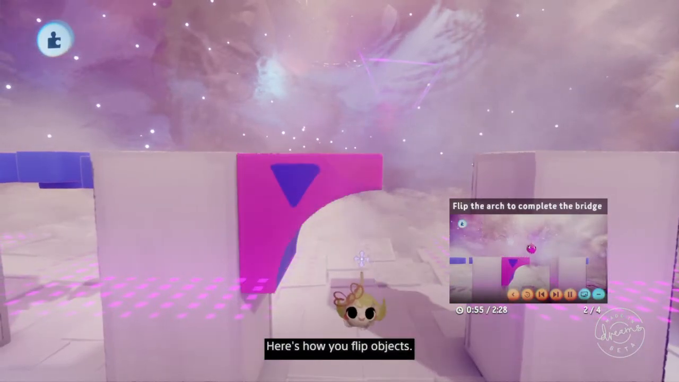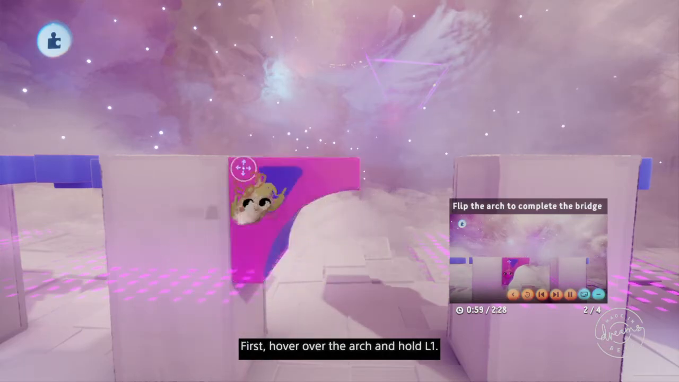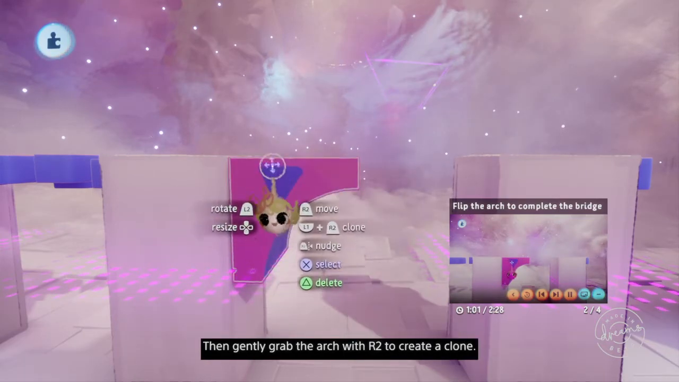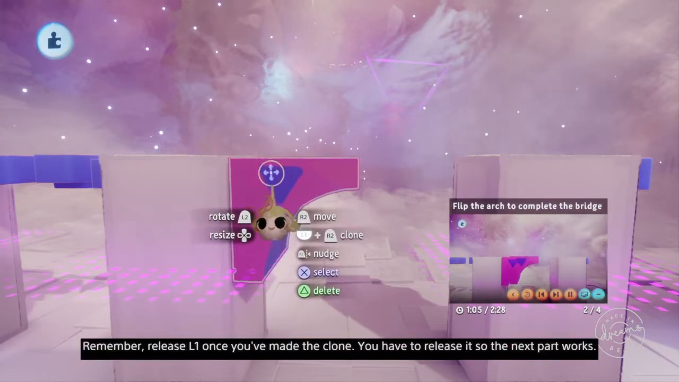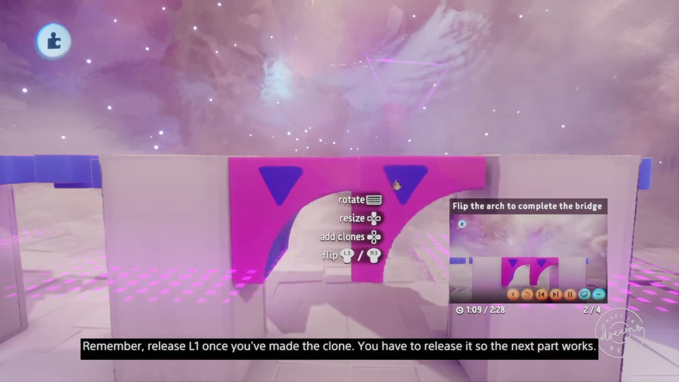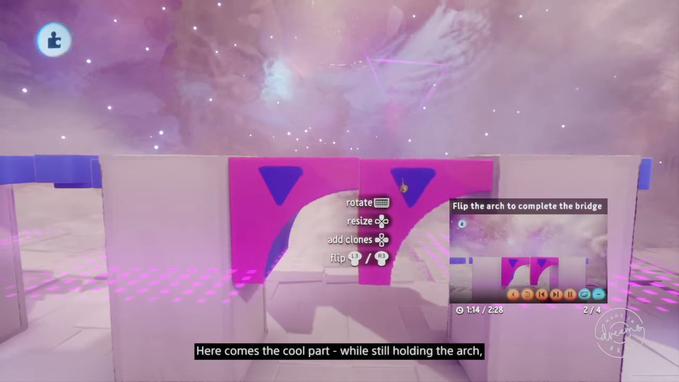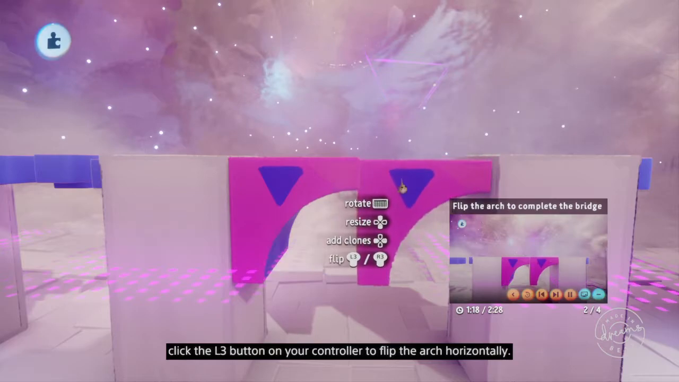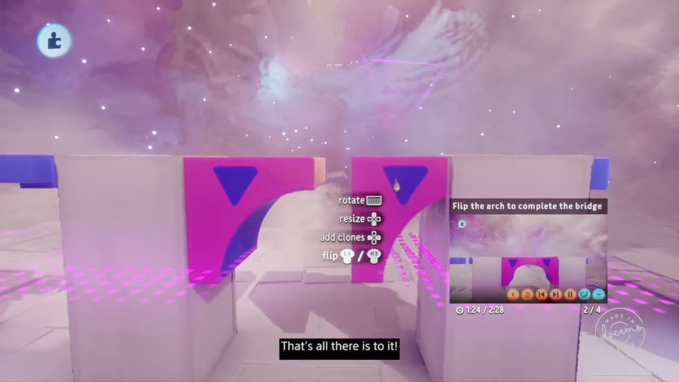Here's how you flip objects. First, hover over the arch and hold L1. Then gently grab the arch with R2 to create a clone. Remember, release L1 once you've made the clone. You have to release it so the next part works. Here comes the cool part. While still holding the arch with R2, click the L3 button on your controller to flip the arch horizontally. That's all there is to it.